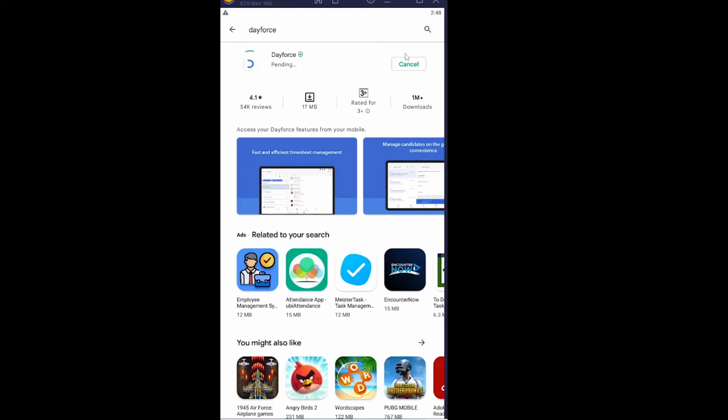Once you click on get, it's going to ask you to verify your Apple ID. So you need to enter the password of your Apple ID. After entering the password of your Apple ID, if the password is correct, the Dayforce app will start to download. Once the download is complete, it's going to install. You don't have to click on any install button. It's going to install automatically just like this as well. Once it completes installing, you can open it to use it.